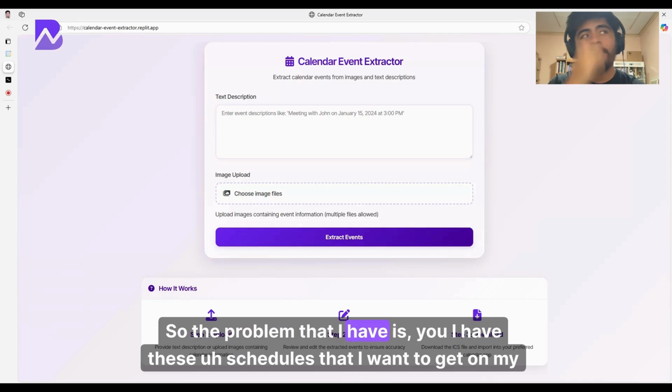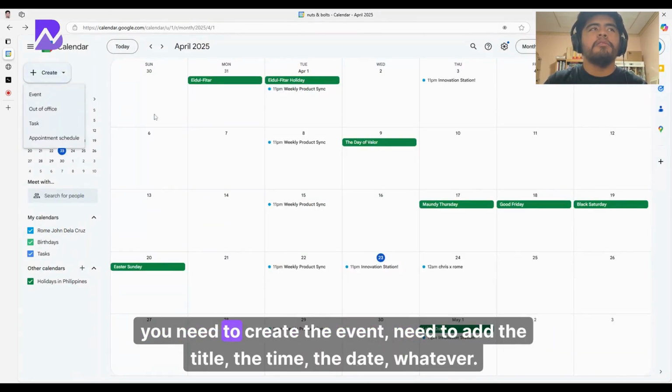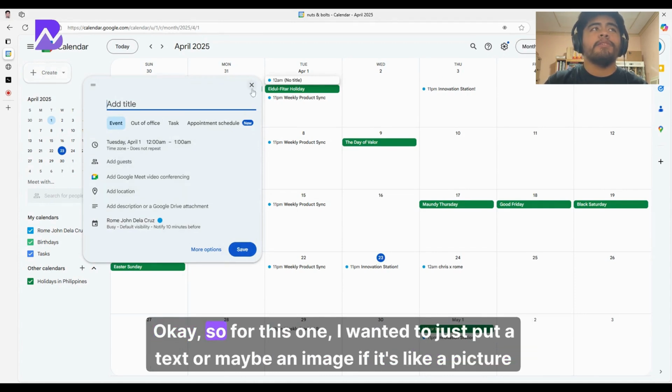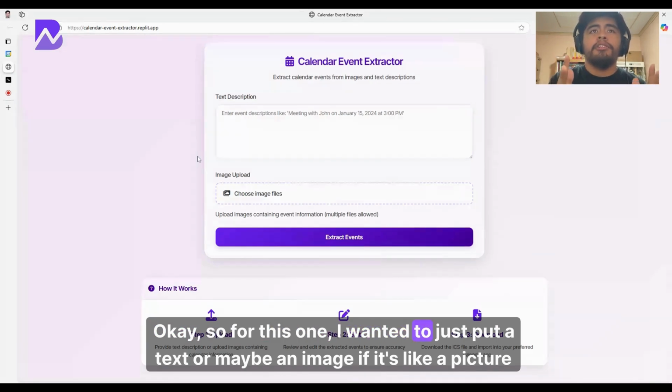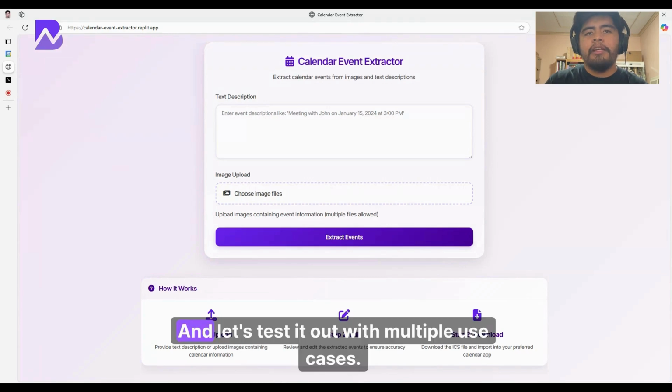So the problem that I have is, I have these schedules that I want to get on my device quickly, so that I don't need to create an app, create an event. Like for example, here you need to create the event, you need to add the title, the time, the date, whatever. Okay, so for this one, I wanted to just put in a text or maybe an image, like a picture of a poster that has an event. And let's test it out with multiple use cases.